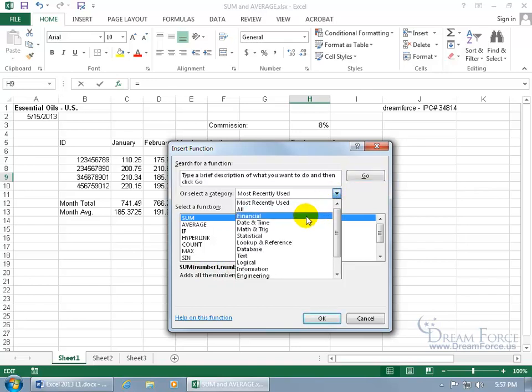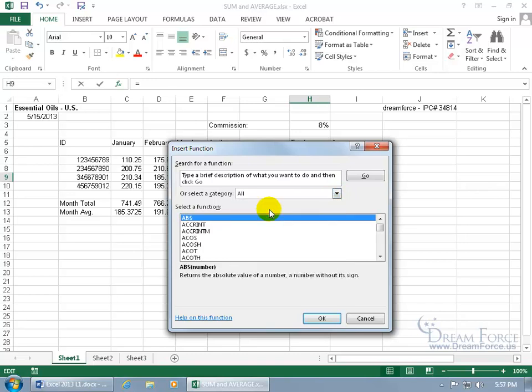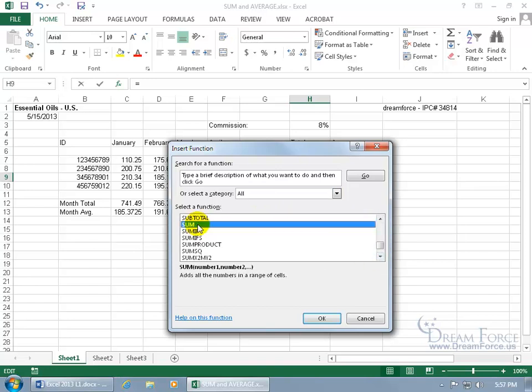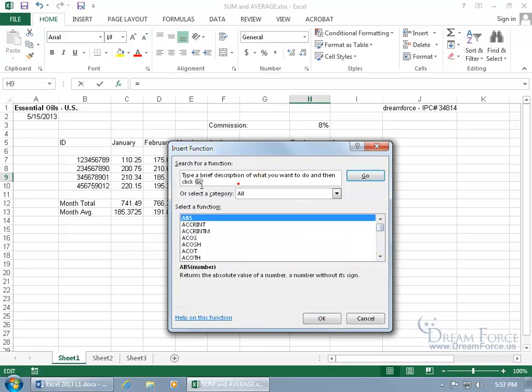Is it in financial, date and time? In any case, you can select all and bypass that. And it's sorted alphabetically, so the A's all the way down to the S's. There it is. In fact, let's just go ahead and scroll back up, and let's just type it in. Let's delete that. Type in sum and click Go right there.